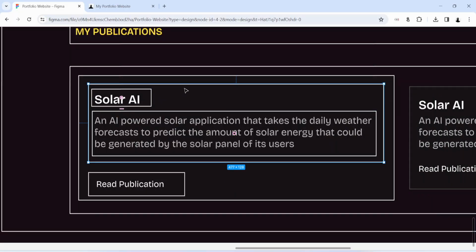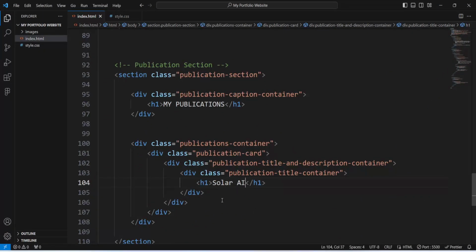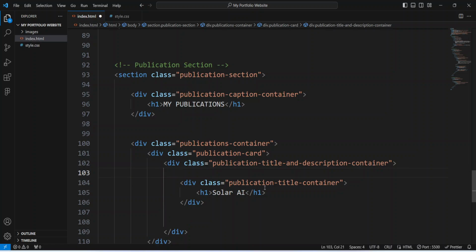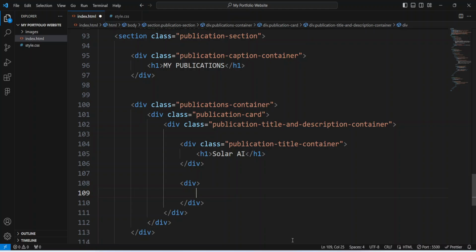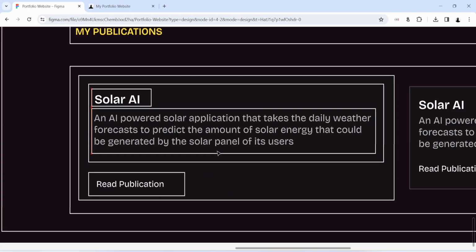So I would still stay here in the publication title and description container, and I would create this container that will contain the publication description. Take note, I am in the publication title and description container. Always identify the opening div and the closing div of the container you are trying to create something in. So I would stay there and I would create another container. This container that I have just created is this container here.